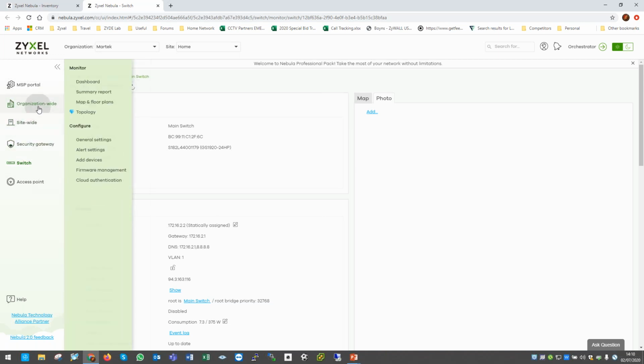So as I say, you've got full asset management. You know exactly what you've got out there on site. You know exactly which devices are actually online, whether or not there's a firmware mismatch and it needs upgrading, any configuration changes that need to be done. Everything's located on here.